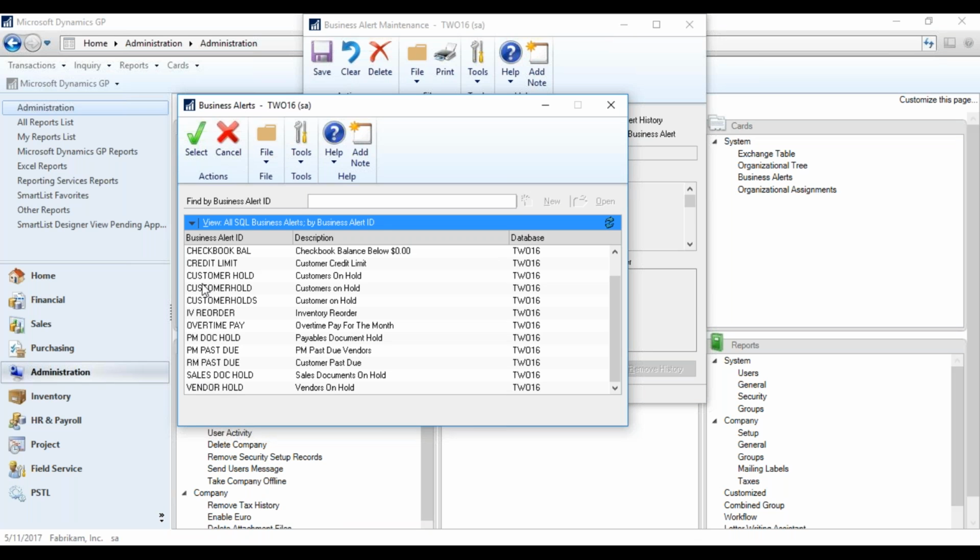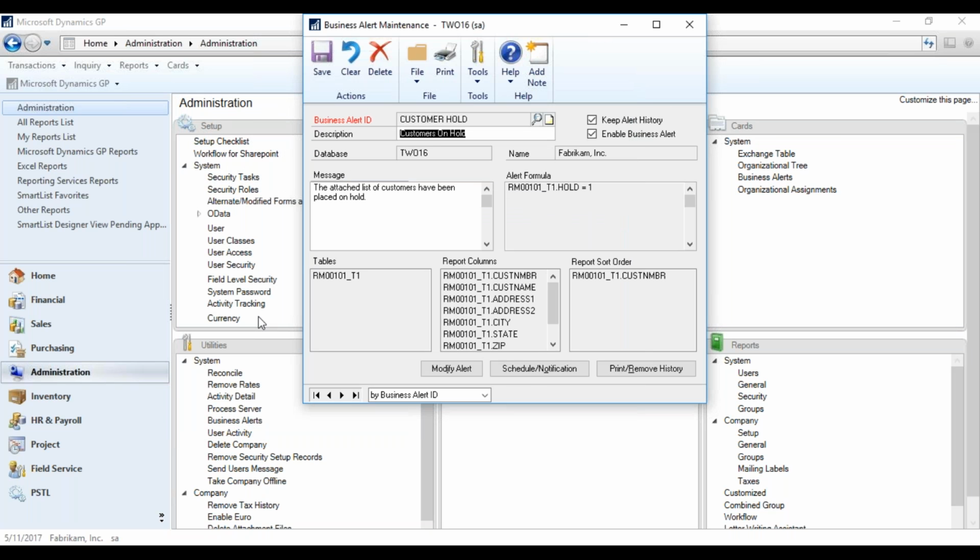And we have some customer holds here. Let's select one. This one, I believe, was already canned. I don't think ours was quite that intricate, but we can take a look at it. We want to keep the history. We have it enabled. Here's the message that is going to pop up on my home page, and here's the formula that goes with it.